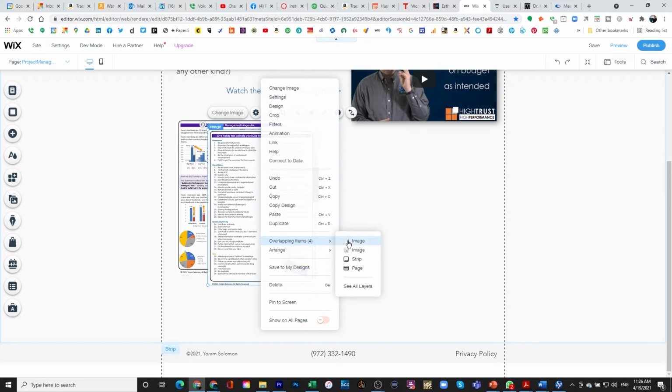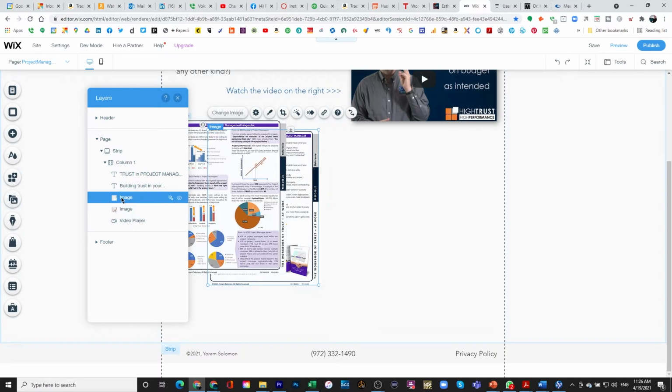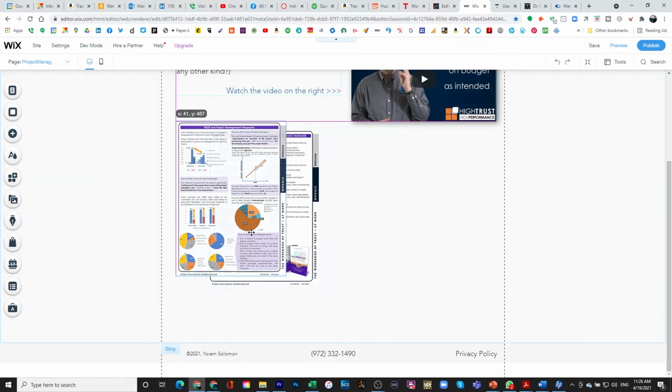So one image, the image that I actually clicked on, is on the top, the second image is below that, the strip in the background is below that, and the entire page is below that. So really all I have to do is just change the order of these things. So I'm going to go to see all layers and really just move one to the top, and you see that the order of items has changed, and now the overlap looks better.